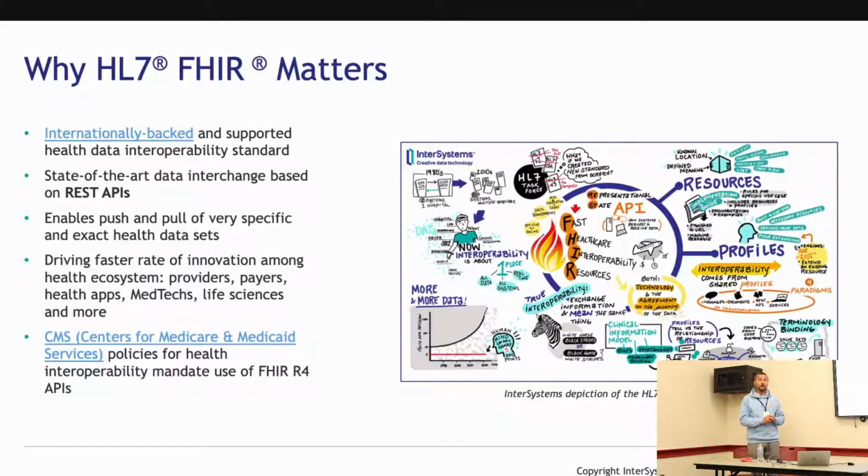So, reality is, in the United States, FHIR is a standard mandated by the government, and every participant in healthcare systems is already supporting that in one form or another. Right?